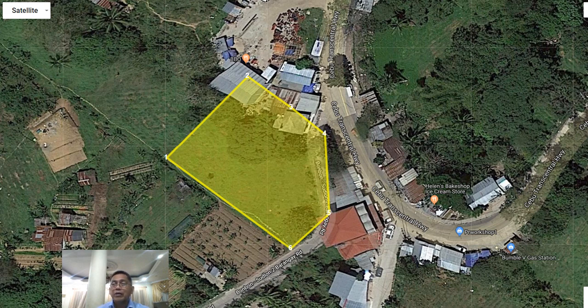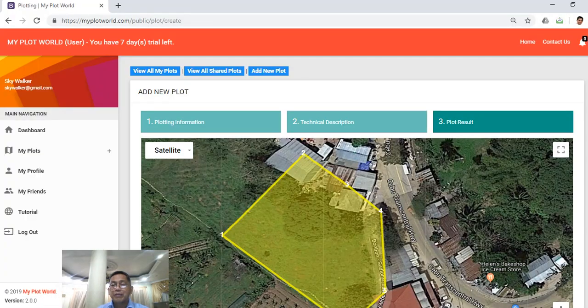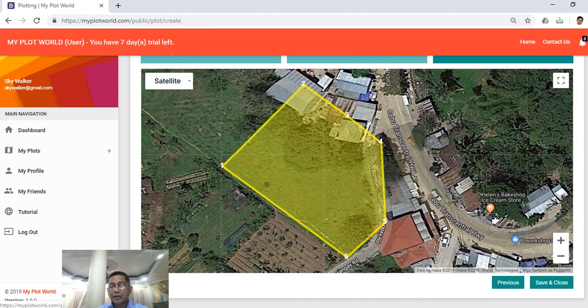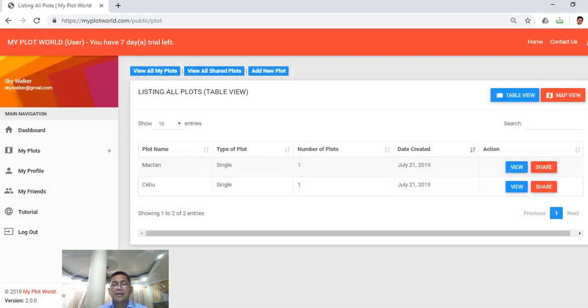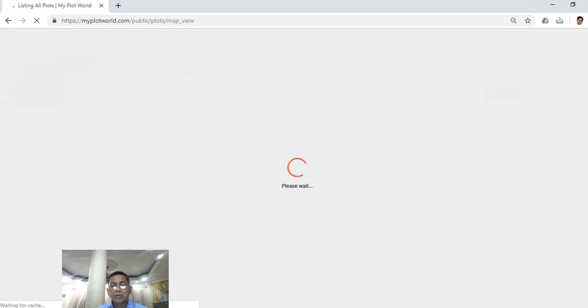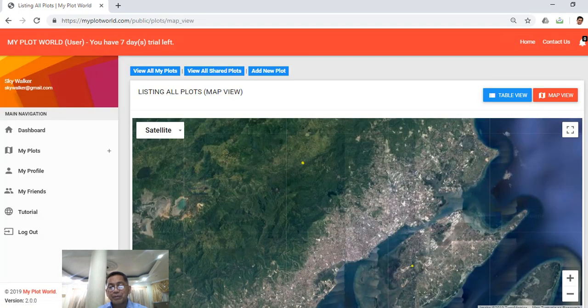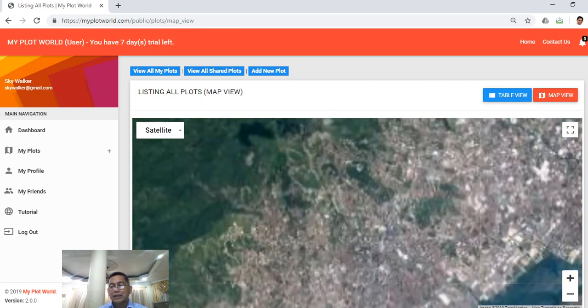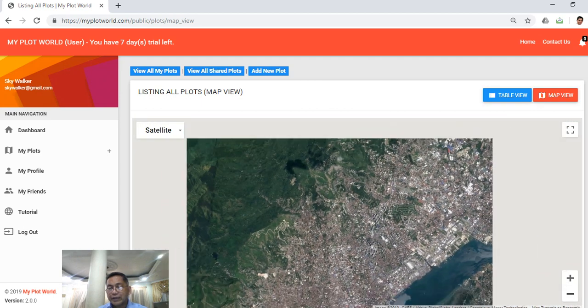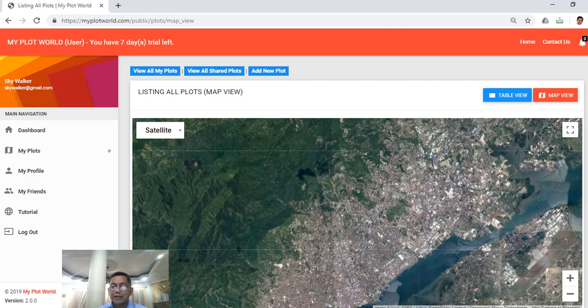So here we are now ready to save this one. We say minimize, then save and close. Okay, so we now have two properties, and even on managing your listing, you click this map view. All plots that you will be having anywhere in the Philippines will be plotted. So here the first property, and this one the second. So you can enlarge this one. This is, by the way, a Google map, updated.